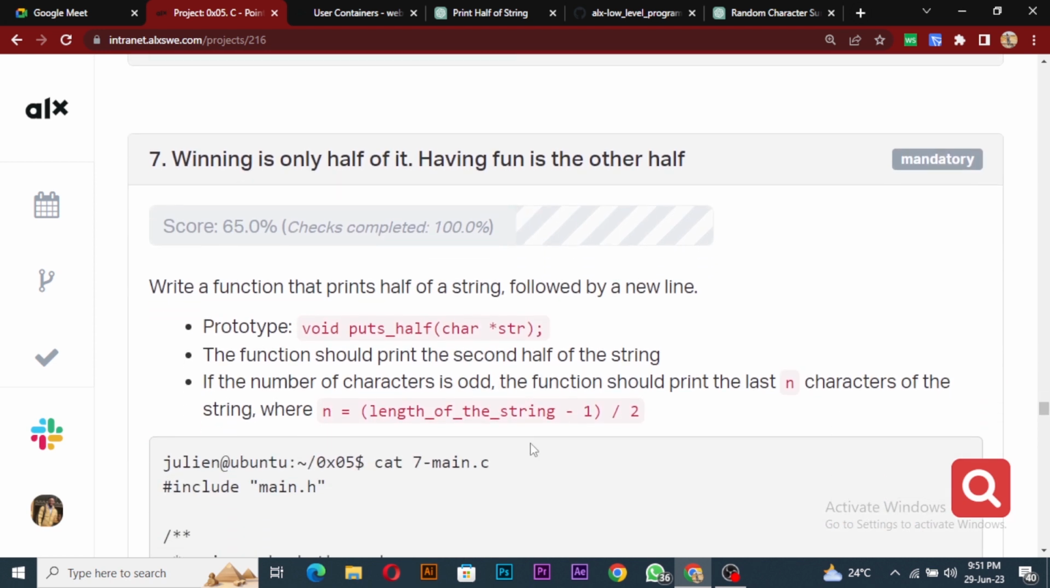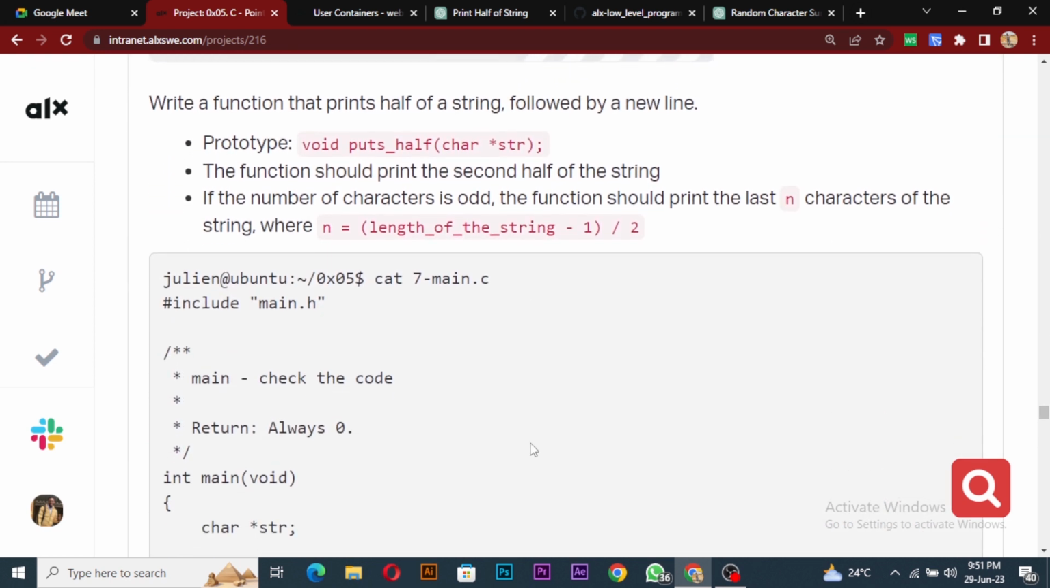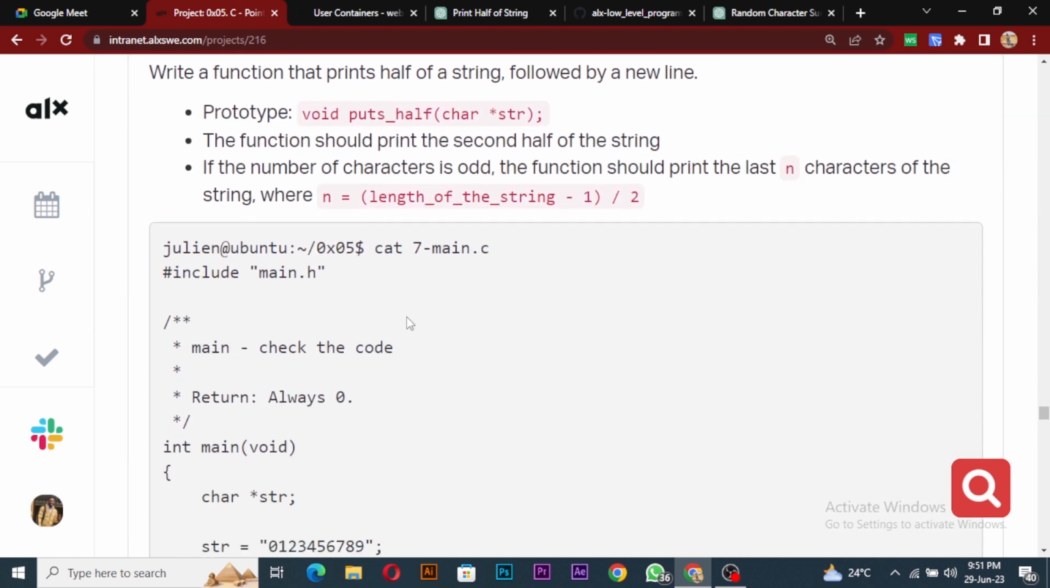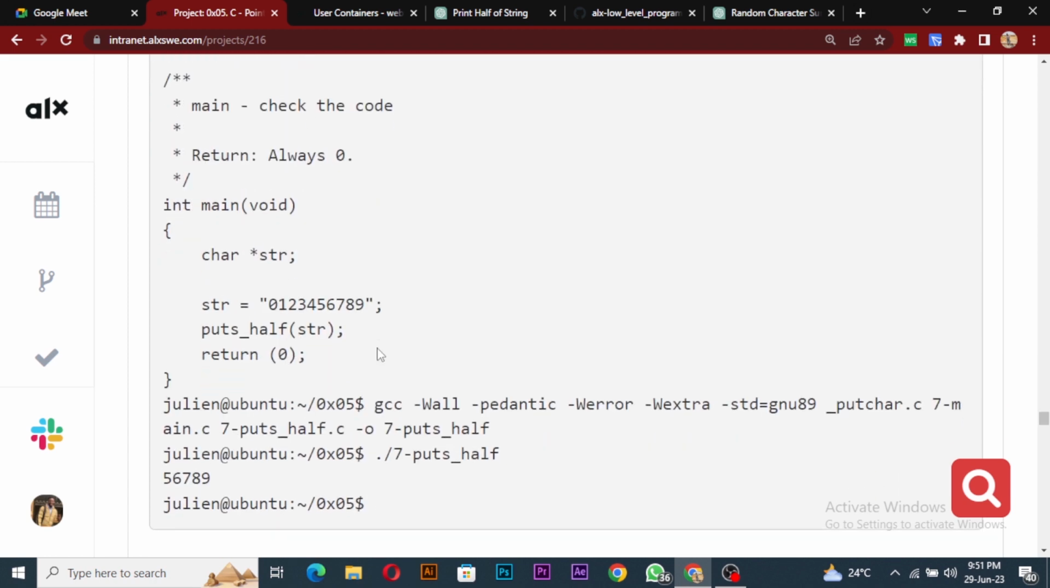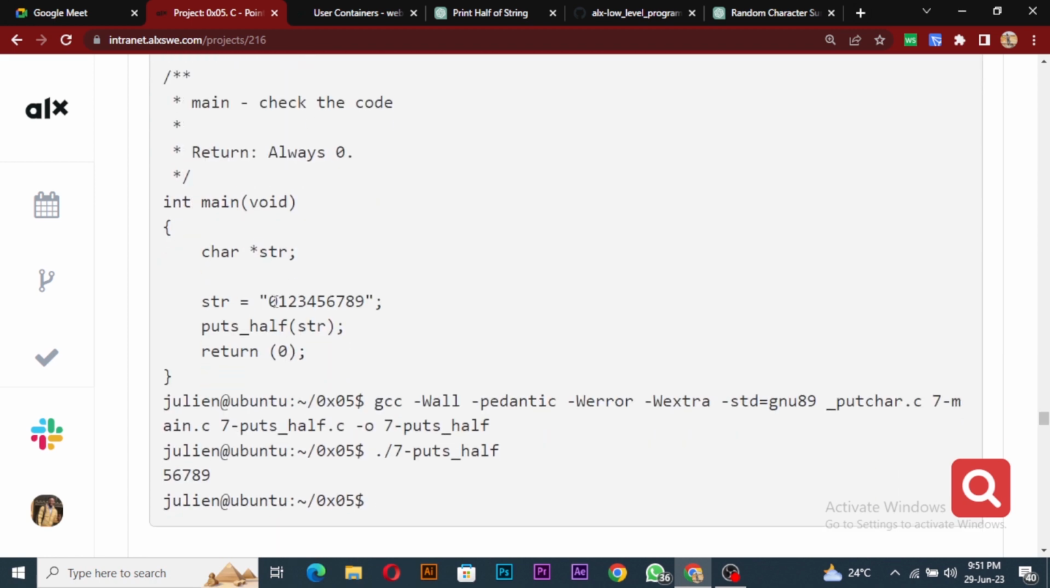So this one says write a function that prints half of the string followed by a new line. So this is the prototype, right? And we have to print half of the string. If you look at this guy, it didn't print this part, and it printed this part. So we can use that format that we did, divide by 2, and then print the rest. We just minus the null. I think with that it will work.